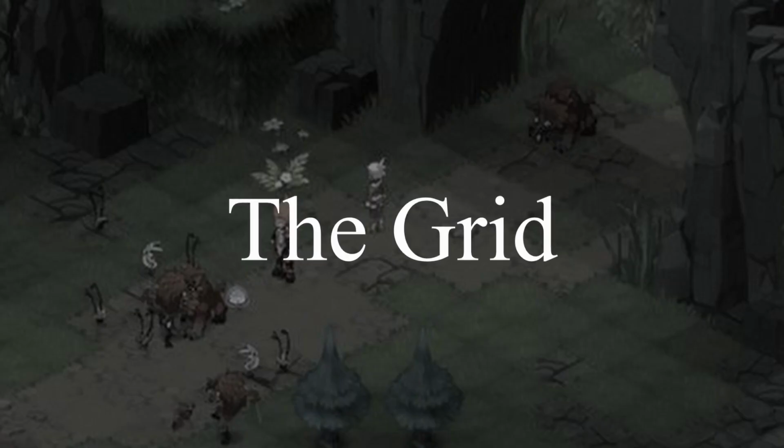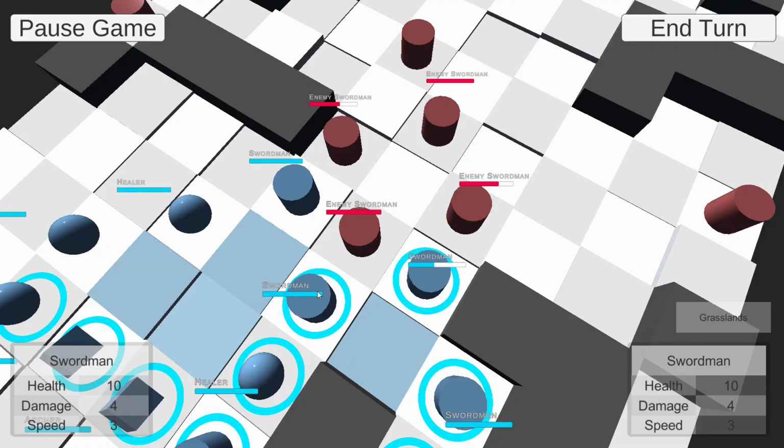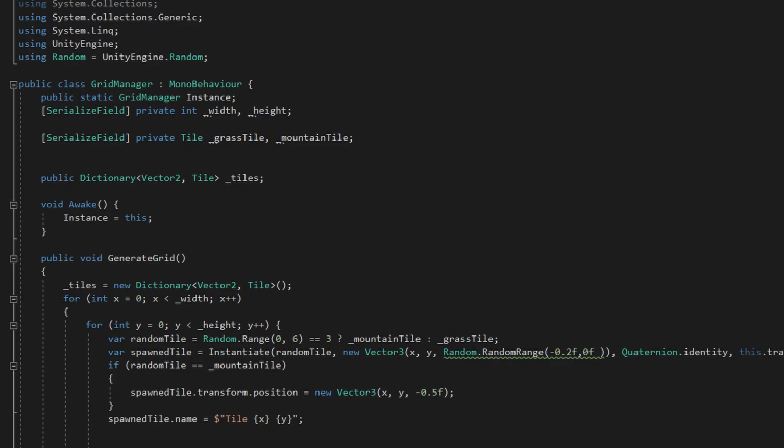So the number 1 component would definitely be the grid. The grid is managed by a dedicated script called Grid Manager, which creates the grid and has some functions to interact with it. The Grid Manager instantiates an array of tiles with an X and Y coordinate.